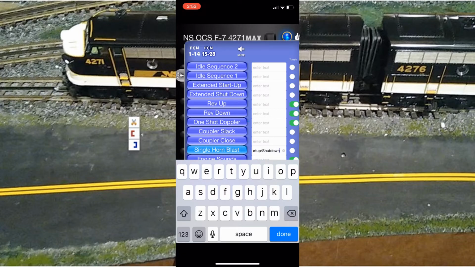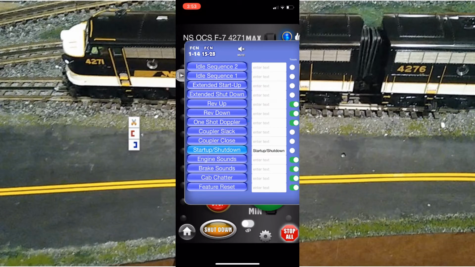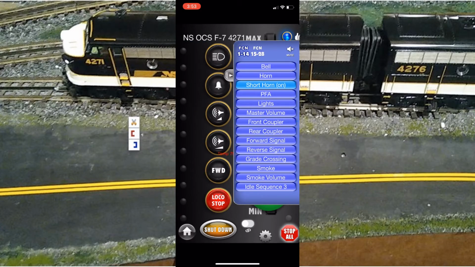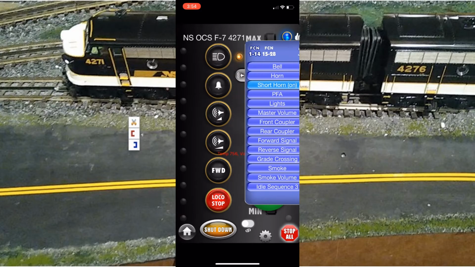There's only one little caveat to all of this. When I'm using the function menu, I can single click on the horn blast and get a single horn. However, if I'm using the short horn icon, the third icon down from the top, I have to double tap that in order to get the short horn blast. Unfortunately, there's not a way to eliminate that double tap on the icon, but you can eliminate the double tap on the menu item by clicking that toggle switch.